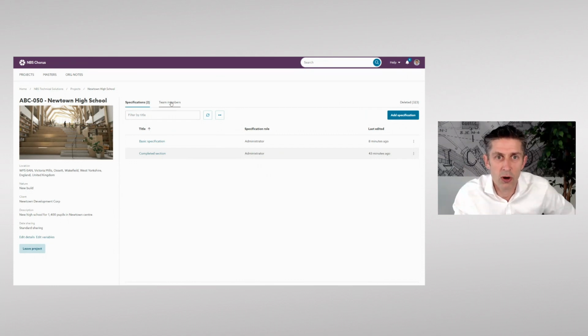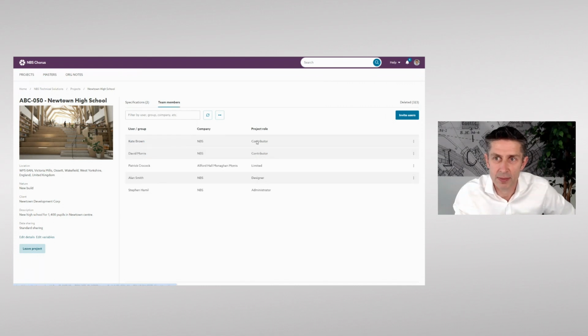What you can do with Chorus Pro is invite users from outside of your organisation. So here I've got my colleagues, Kate, David, Alan from NBS, all working on the same specification. But I've also invited Patrick from AHMM into this project as well.